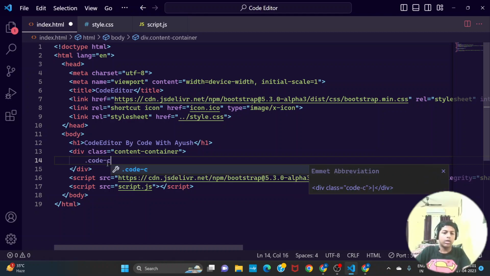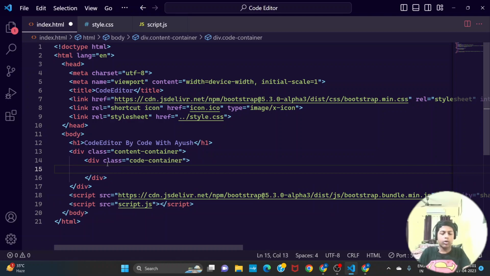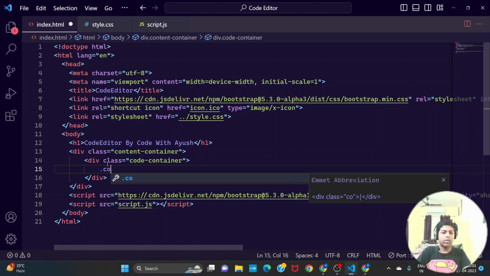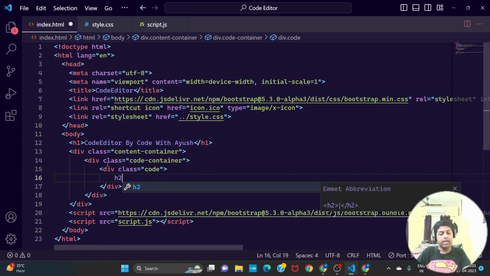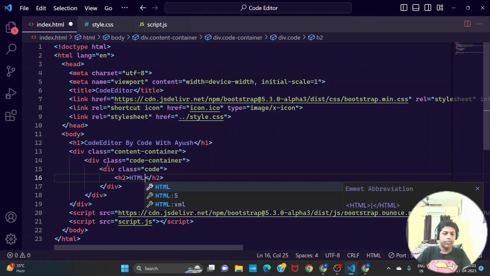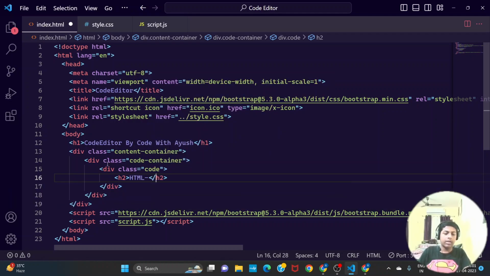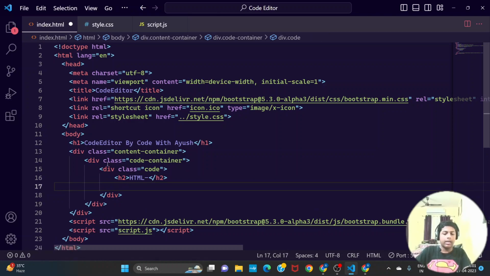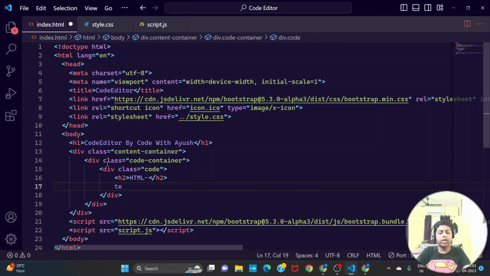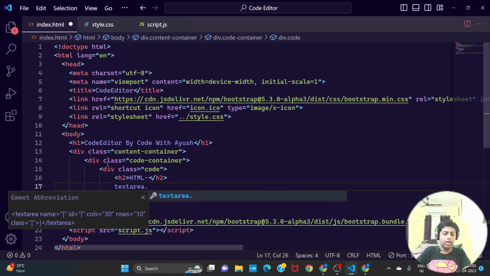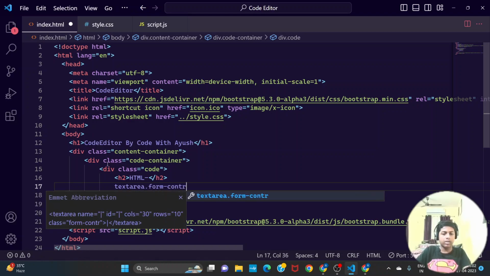So let's say dot code container, and in that code container we are going to say we are having one code here, and in that code we are going to say h2. We are going to give a basic heading and we are going to say HTML. Okay, and after giving that heading, let's say we are having a text area. Even before giving the text area, let's say text area dot form control, to give the bootstrap text area at this place.